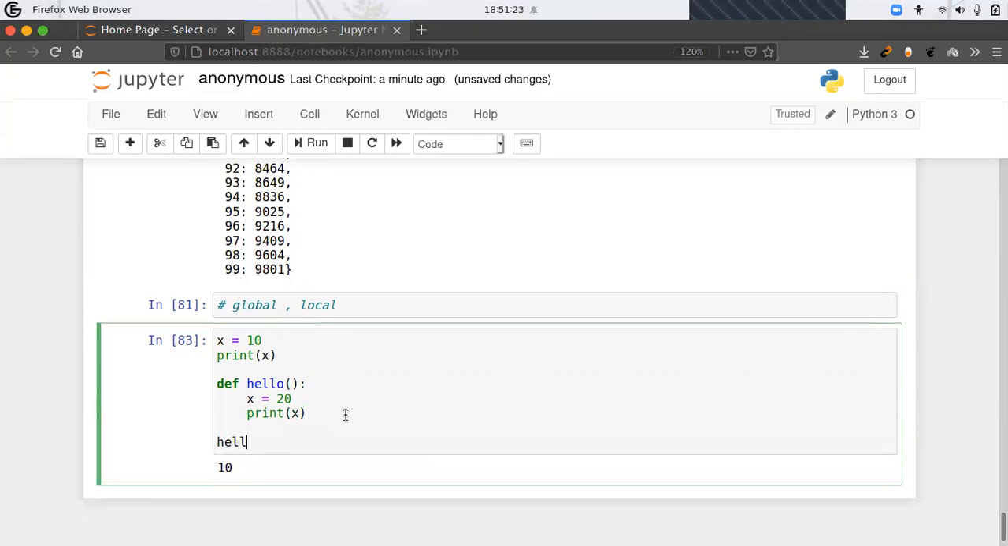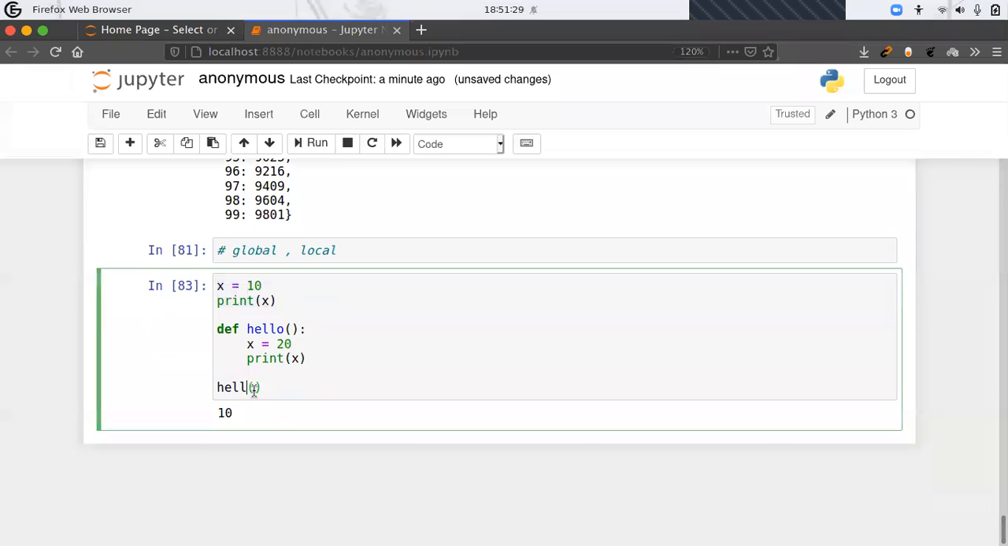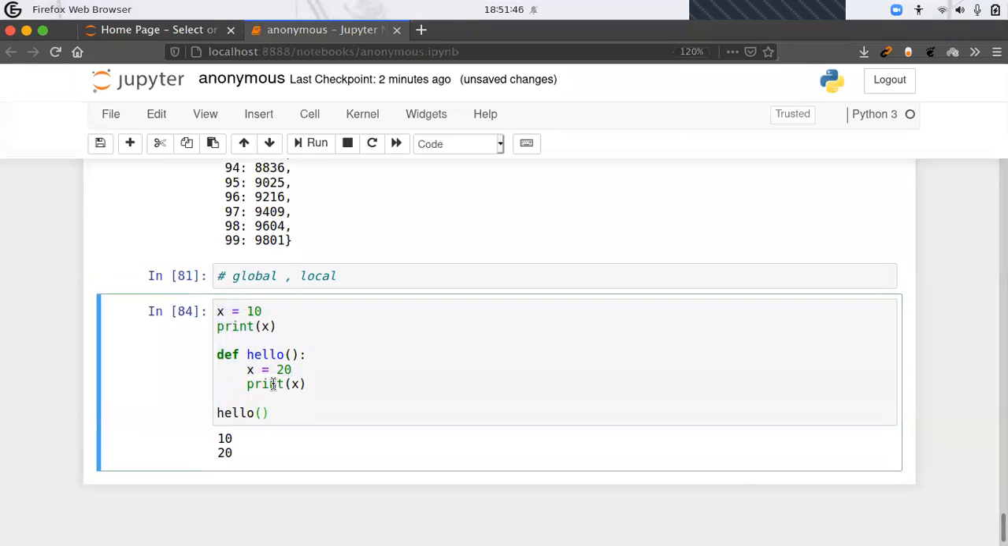Now I'm going to call my hello function after executing hello. The point is, when you execute this function, inside it you have defined the value of x as 20, and that is a local variable. Whatever value you define inside the main body will be the global variable.